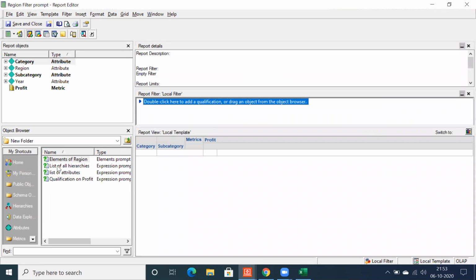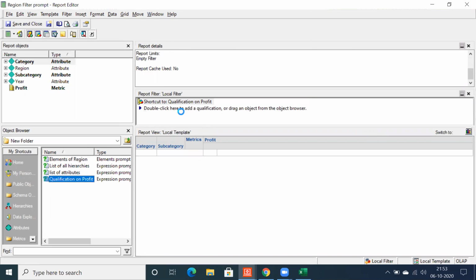But generally for attribute qualification or metric qualification, yes, we can also apply them straight away in the filters, similarly to the local filter. But I will showcase that in the value prompt. It's mandatory that we place a few of the prompts in filters and a few of the prompts in metrics, so you'll get more clarity on value prompt and level prompt. So now I do have qualification on profit. Let me remove this category.